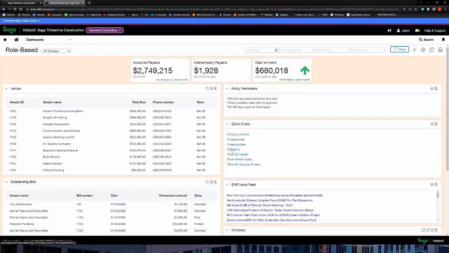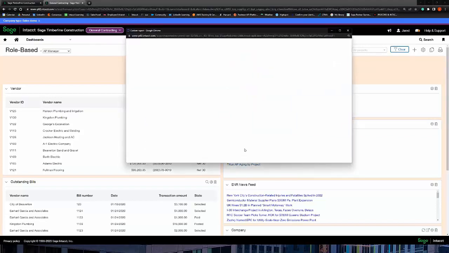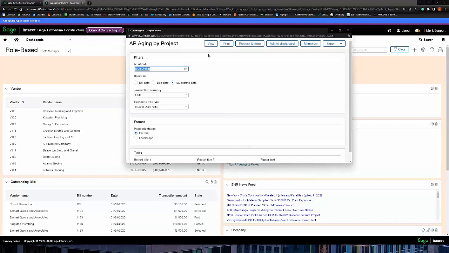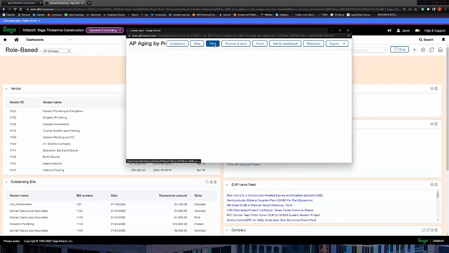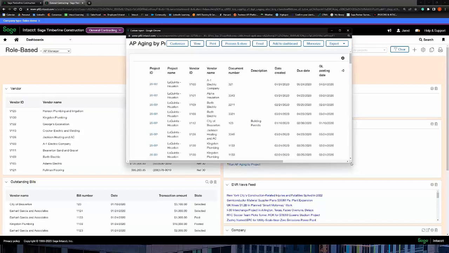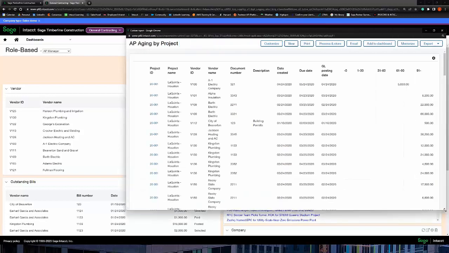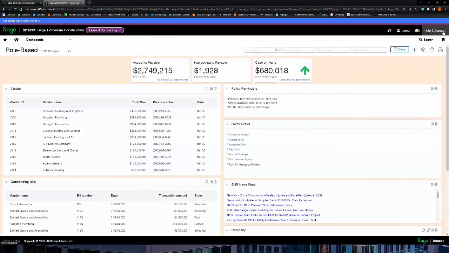If you need to pay a bill, approve a bill, or even run, say, a specific AP aging by project report that I may not have on my dashboard, I could just make sure all the parameters are correct, run that report, and then we're off to the races to take whatever actions we need to take care of. And again, as a reminder, any of that blue allows us the ability to drill down to get additional detail into the specific subject matter. All right.